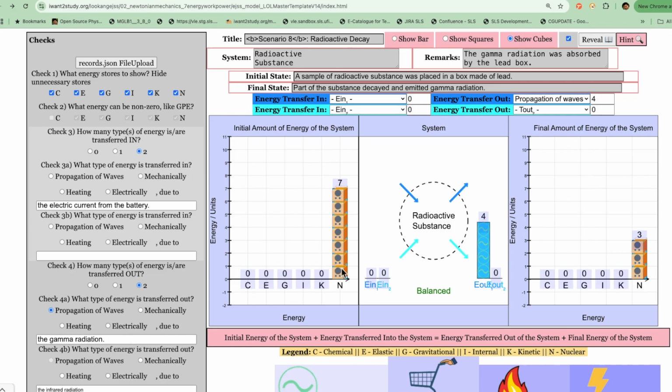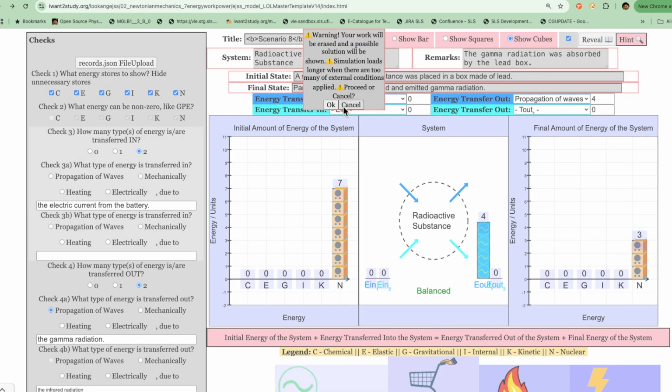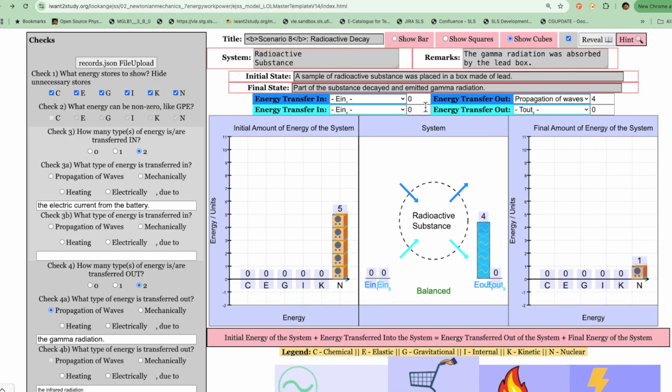So this is 7 energies, so this is some energy propagated out, 4 units, and then 3 units still left behind. So this is a way for you to check or scaffold the students' answering, so that they can actually use this as a mechanism to understand what is the underlying principle, which is conservation of energy in this case.